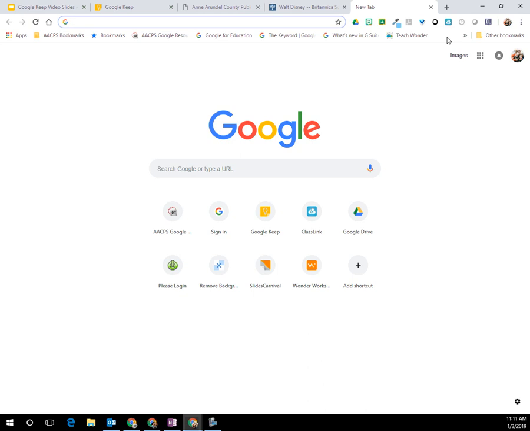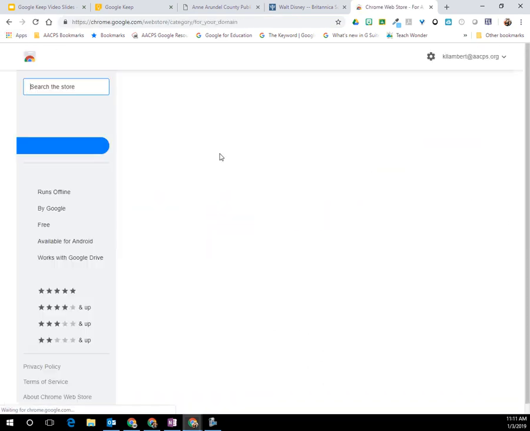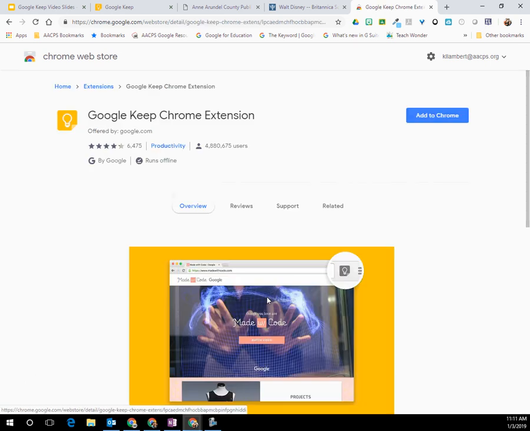So to install the Chrome extension, I'm going to go to a new tab, and I'm going to select my apps waffle over here in the upper left-hand corner. From there, I'm going to go to the web store. Now you'll see this will automatically default to AACPS. So here are going to be the ones that I am able to install. And you can see Google Keep is right here at the bottom. So I'm going to select that.